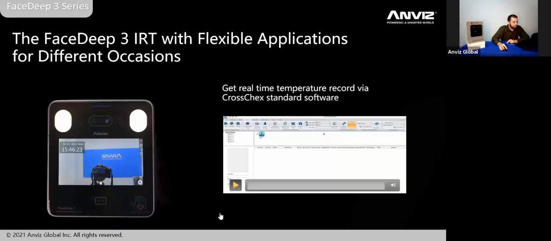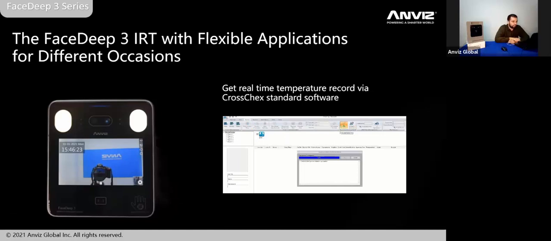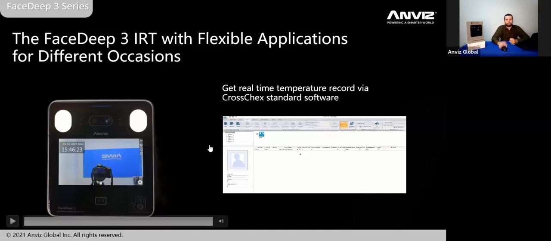And on the right side, we have an example of the software application. Here is just a reference of our desktop version, the CrossChex Standard one. We can set the device to be used in the real-time mode, which means that whenever someone gets access on the device, we will see a new record right here. The person that got access, where, when, the temperature, if they used a mask or not, and I can also assign a picture of that person, for example, for an operator.